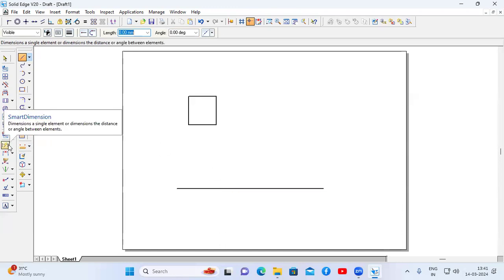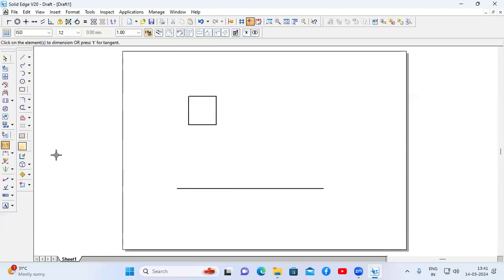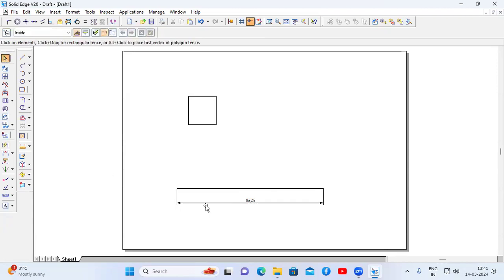Go to smart dimension. This is the smart dimension command. Go to smart dimension, click on that line. Now the length is around 153.25 mm. You can also change the length. Go to the select option, select the dimension, and it will be highlighted. It's showing 153.25. If you want to change the dimension, I'm going to change the dimension to 160, enter.